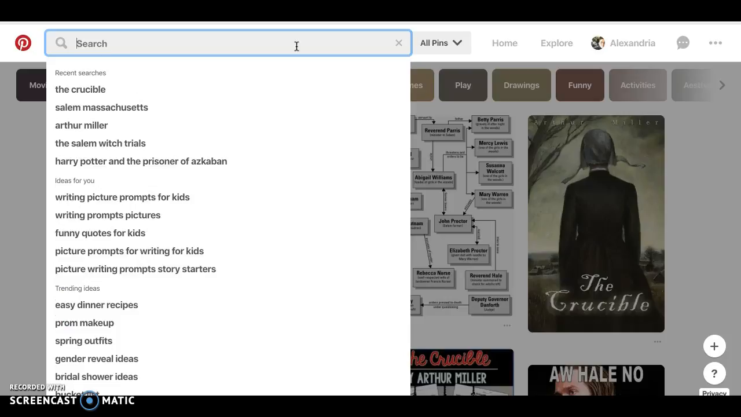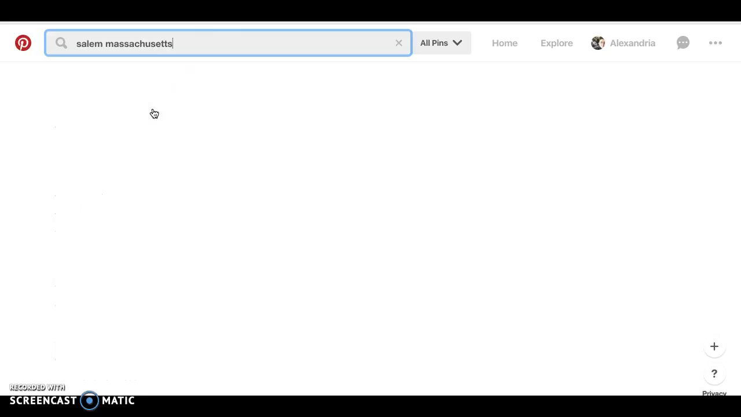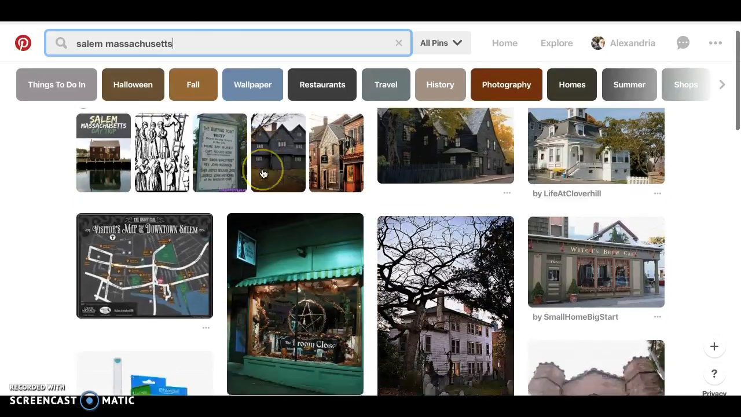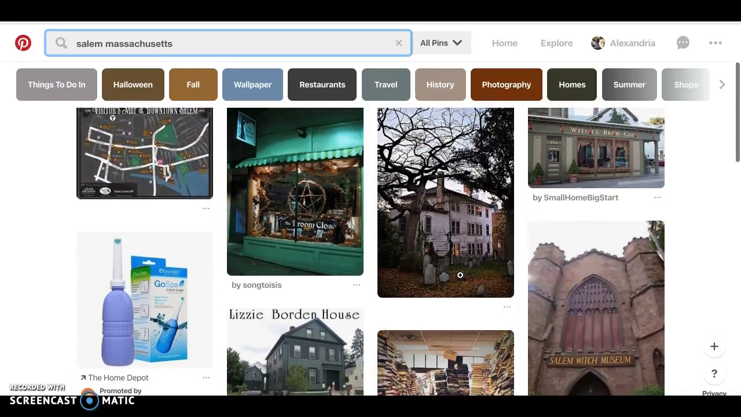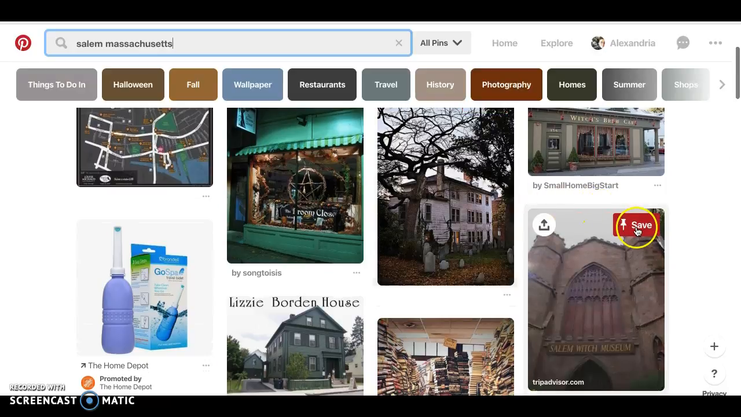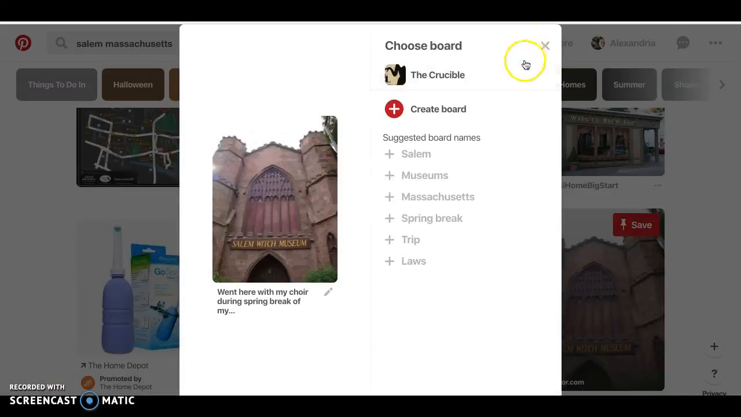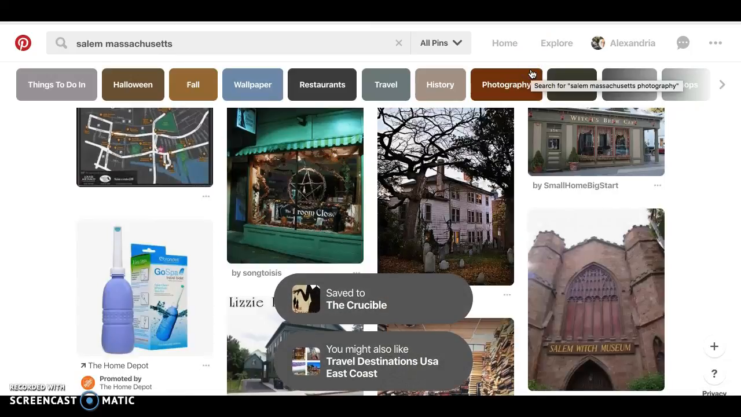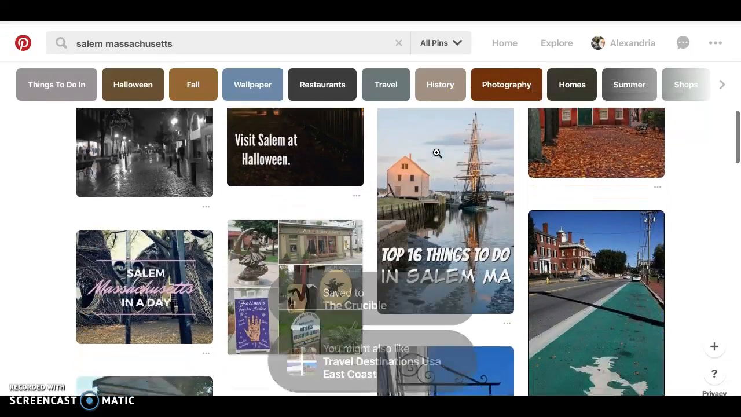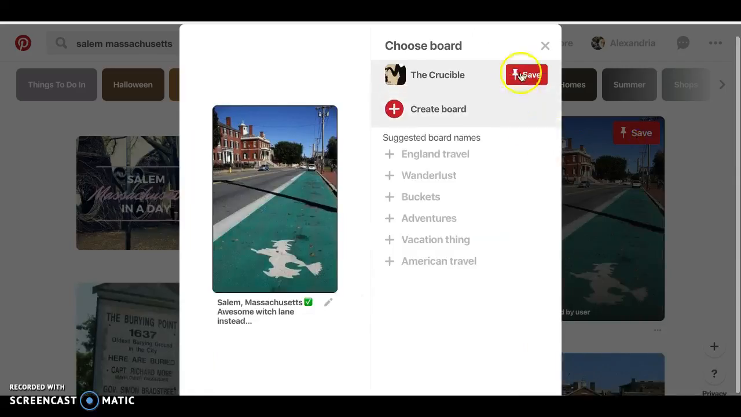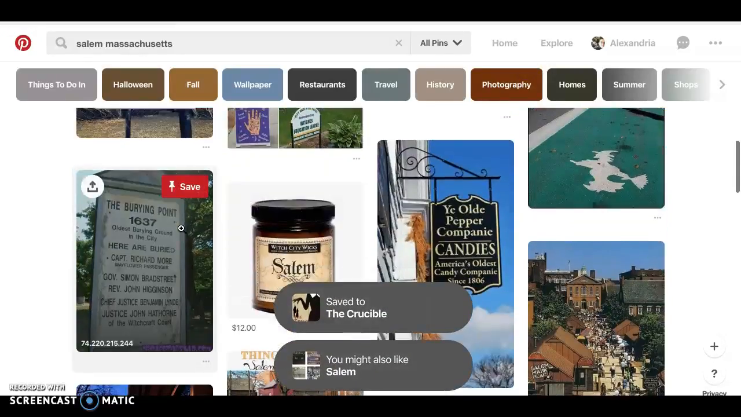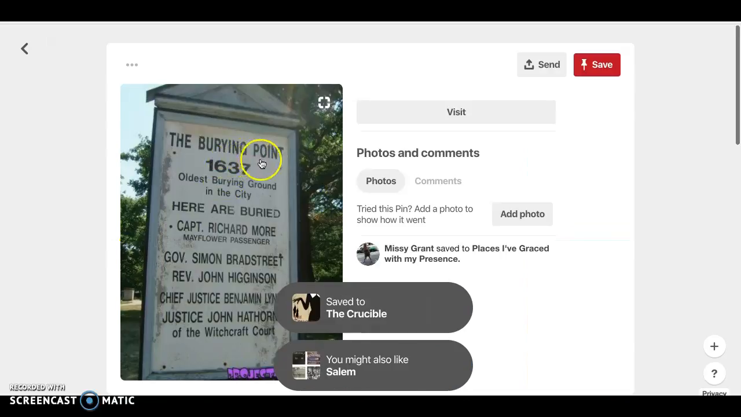Another good way to use this is you can look for things that connect to the book that are historical or relevant. So you can see here I've already searched for Salem, Massachusetts. Well, now we can see what Salem, Massachusetts looks like in real life. And it's a very historical city, so they keep it up. So we have the Salem Witch Museum, and we can put it in The Crucible. And that kind of gives us a better idea of what we think of in the book. And you can see the little witch crosswalk, which is really cool. So we can save to The Crucible. Here's another thing, the Burying Point.